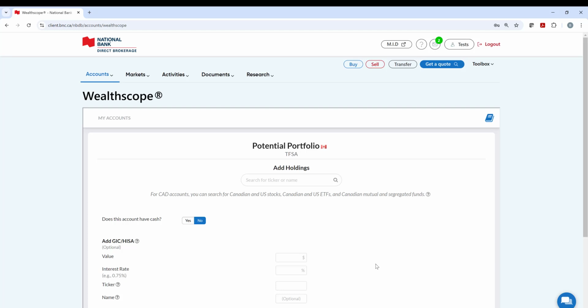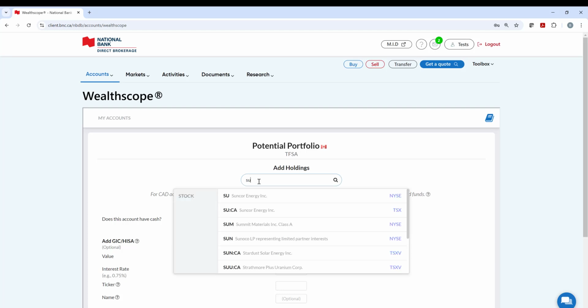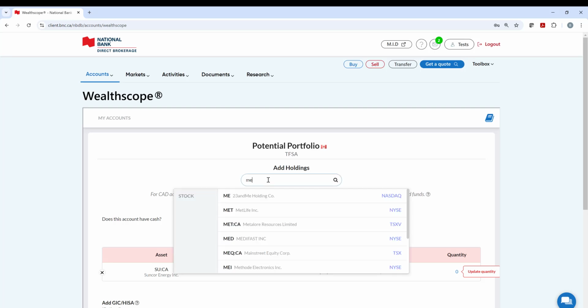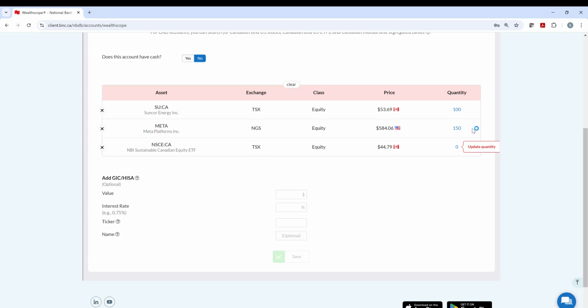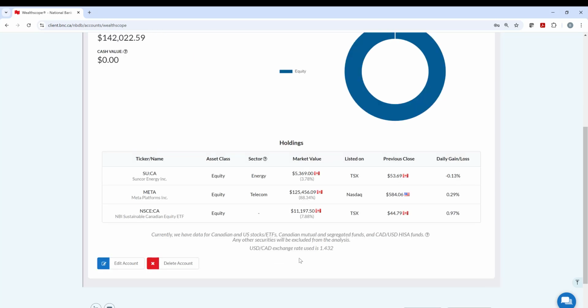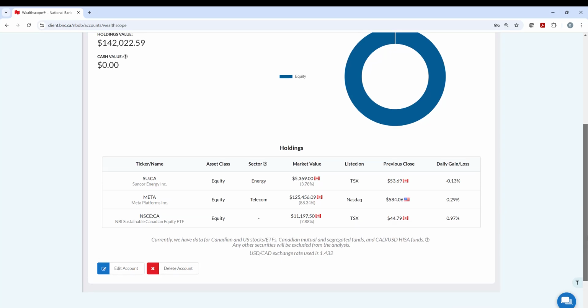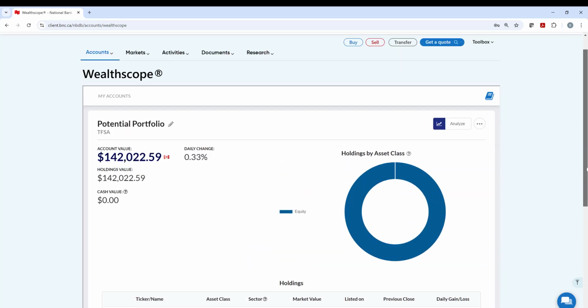The next step is to start typing in the name or symbol of the stock or ETF or the mutual fund code and select the correct one from the list, and then choose the number of shares or units that you want to hold. Repeat these steps until you have your desired portfolio. Once completed, click on Save, and your virtual portfolio is ready to be analyzed. Please note you can edit the holdings or delete the account at any time. To go back to our account list section, simply click My Accounts.